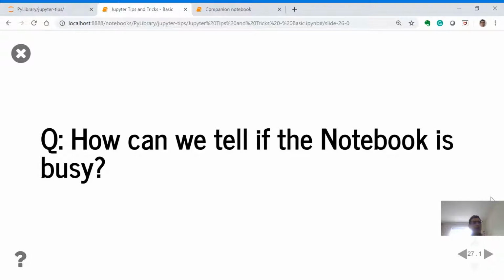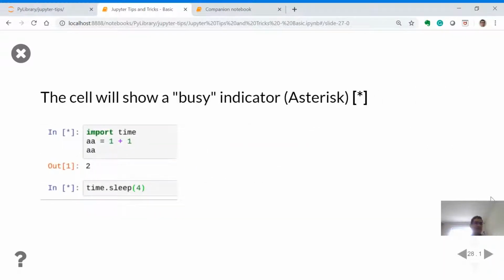Next, how can we tell if a notebook is busy? By that, I mean that the kernel is still in the process of executing the code that you have given it. It's not done yet. How do you tell that? There's a very convenient way that Jupyter will signal to you that it's still processing something, and that is to look for this asterisk symbol instead of a number. When it's done, this will switch to the next incremental number, but if it's a star, that means that it is still not done yet, as it's shown here.